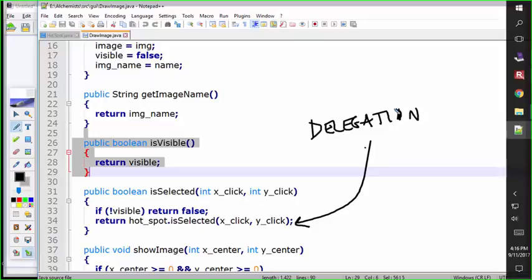Okay? Now I could do the computation here. I could get the x center, the y center, get the width and the height, and do the computation that we saw in the other class right here instead. Okay? But because I like to let the class that has the information do the job, it's nonsense for me to repeat that work here. So I don't. I know that the hotspot is the best one to figure out whether it's selected or not. So if it's visible, just ask it. I'm delegating the work to the other object.